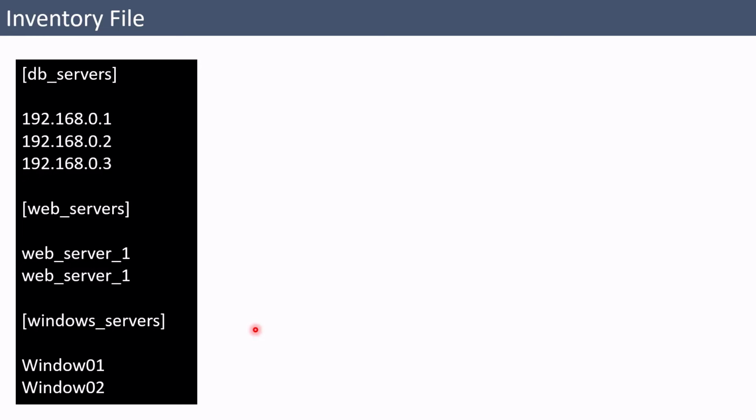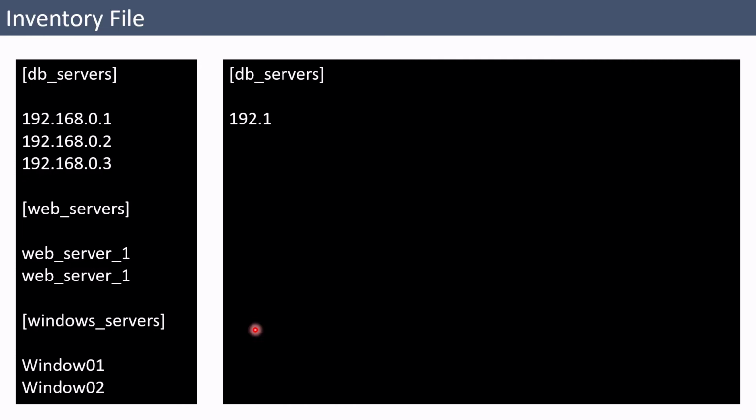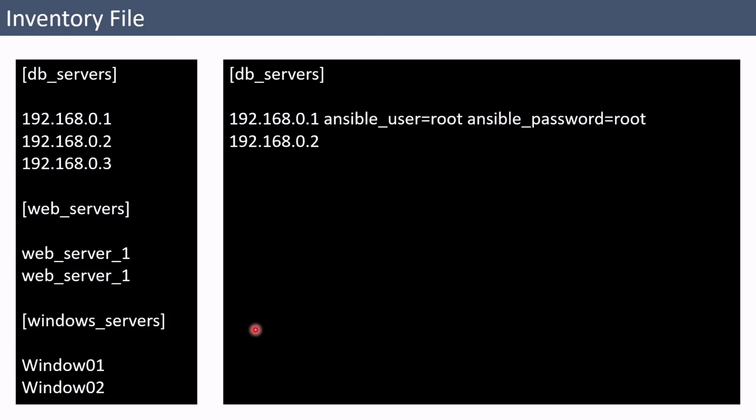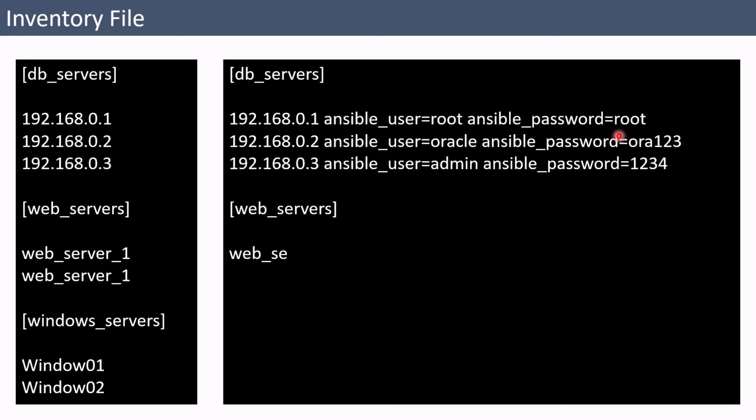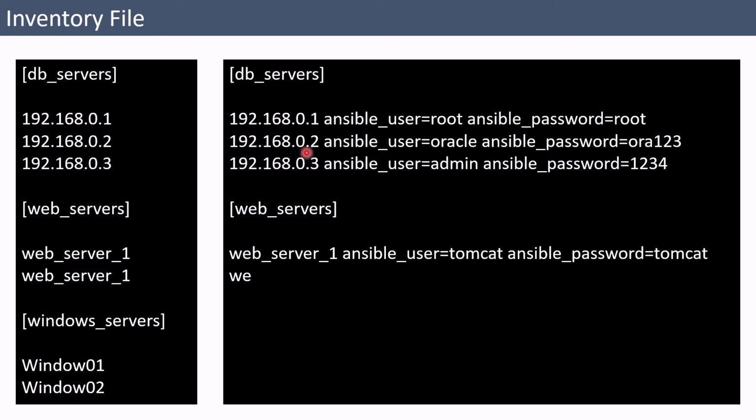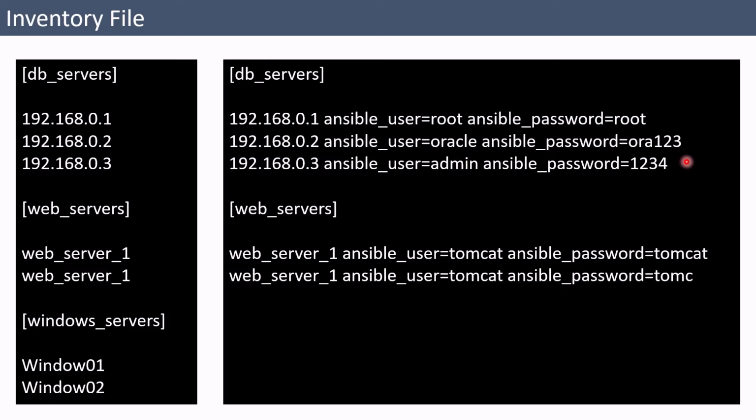These are the servers. Additionally, you can also provide the credentials, username, or additional parameters which control how the connection is going to be established on these servers. For example, here you can see we are specifying that on this server it should connect with the root user, and the password is also root. Now for server 192.168.0.2, the username is Oracle and the password is Ora123. So this is how you can specify credentials as well. We are going to go through this in a little more detail when we create our own inventory files.